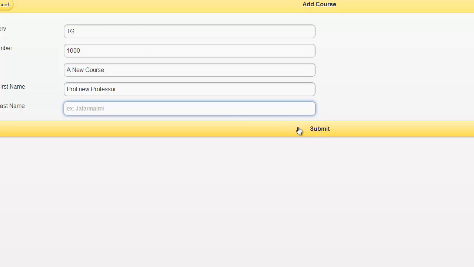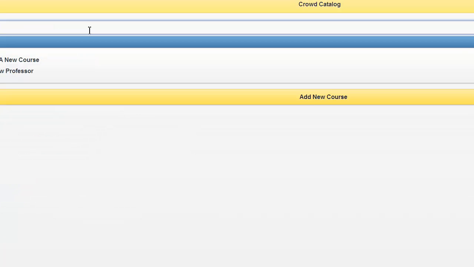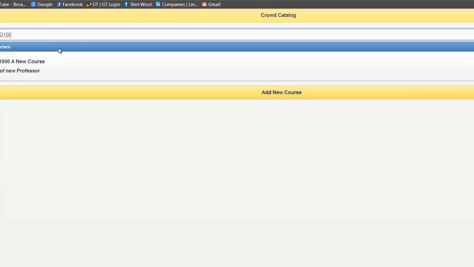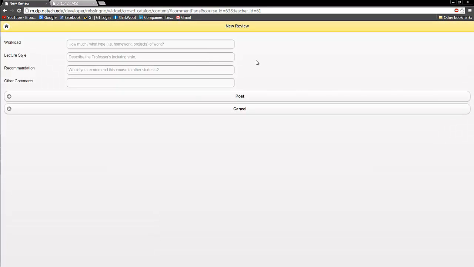He clicks on the Write a Review button and is brought to a page containing 4 recommended questions to fill out concerning the workload, professor's lecturing style, recommendation, and other comments. George fills in the 4 text boxes and submits, seeing that the comment immediately appears on the class page.